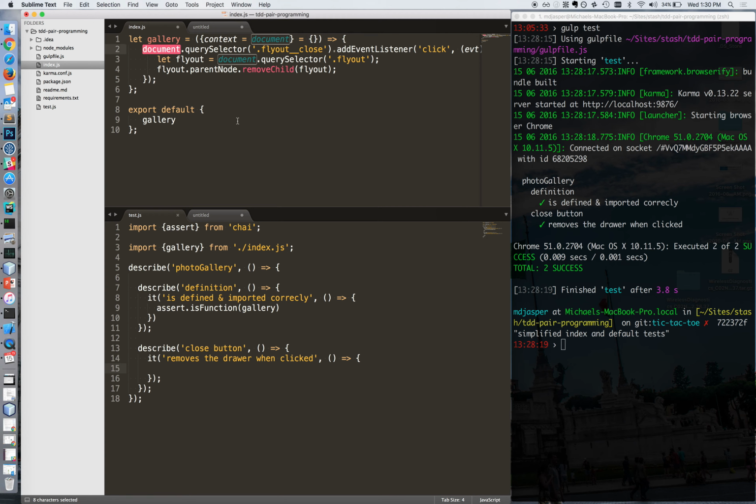And then we're going to change these document.querySelectors to context.querySelector. So in this way, when anything is calling gallery, if we pass gallery a context, it's going to use that context or that DOM fragment to perform its manipulation on. If we don't pass it that, then it's going to use the document, assuming it's running in a web page. And so we've made this change. Let's run the test again.